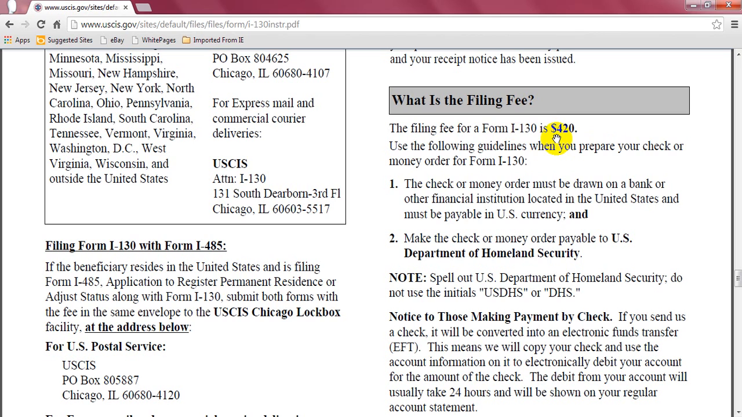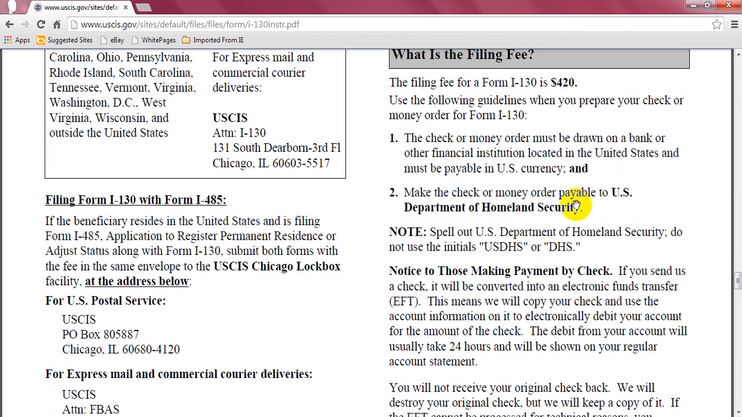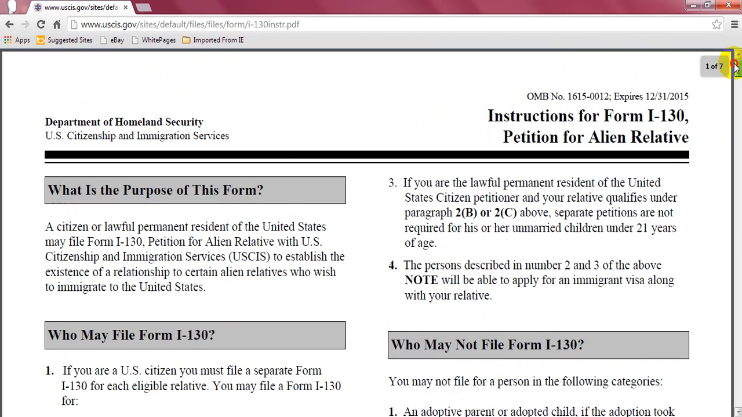If you have 10 people, you have to buy 10 money orders of $420, one for each of them. Make your money order payable to U.S. Department of Homeland Security. Don't put USDHS. Write down your address, payable to U.S. Department of Homeland Security, and that's it. You're done. This is how you file a petition for your relative abroad, or for your alien relative.